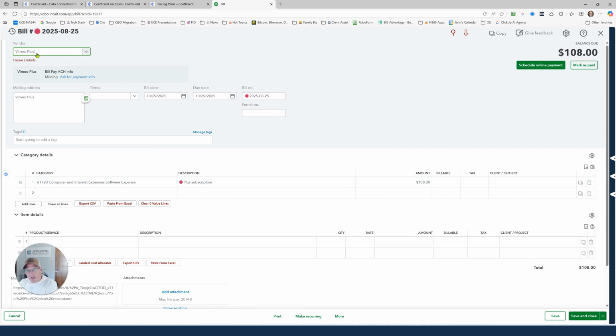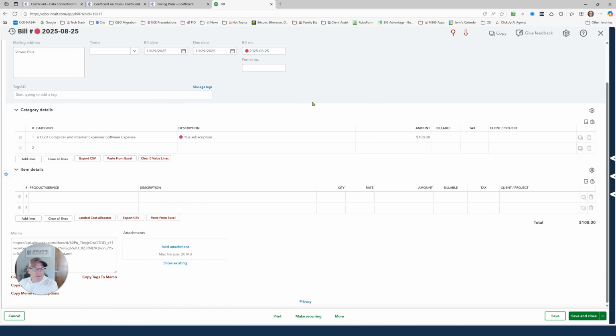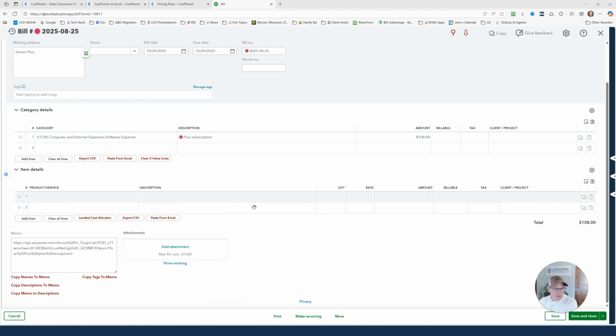So got Vimeo Plus, not Vimeo. Because it used that vendor ID, that's how it came up with the Vimeo Plus. Got my bill date, due date, there's our bill number that we created. There's our description, there is the account, software expense that we expected, and we've got our memo field here. All right, but we're not done. We got a couple more steps here. So we need to add our attachment, right? So let's move on to that step.